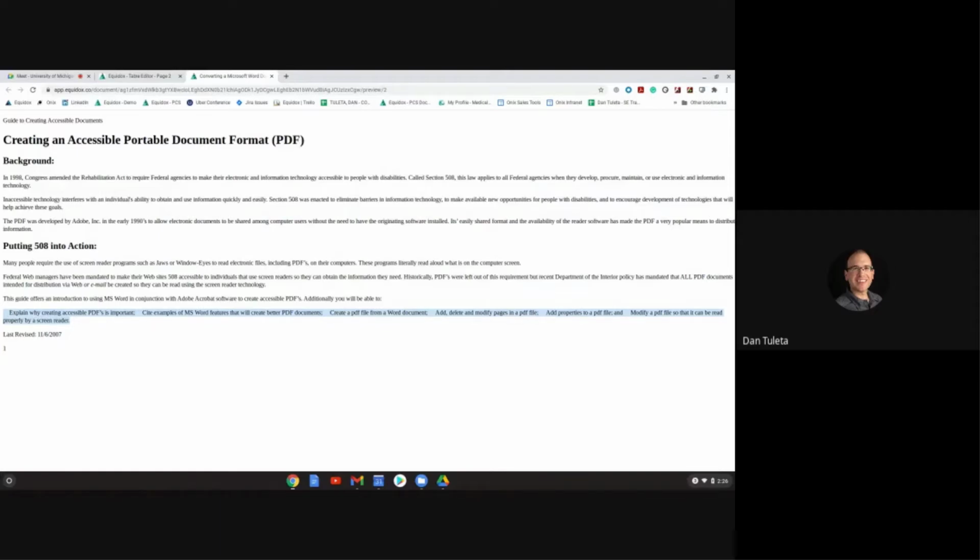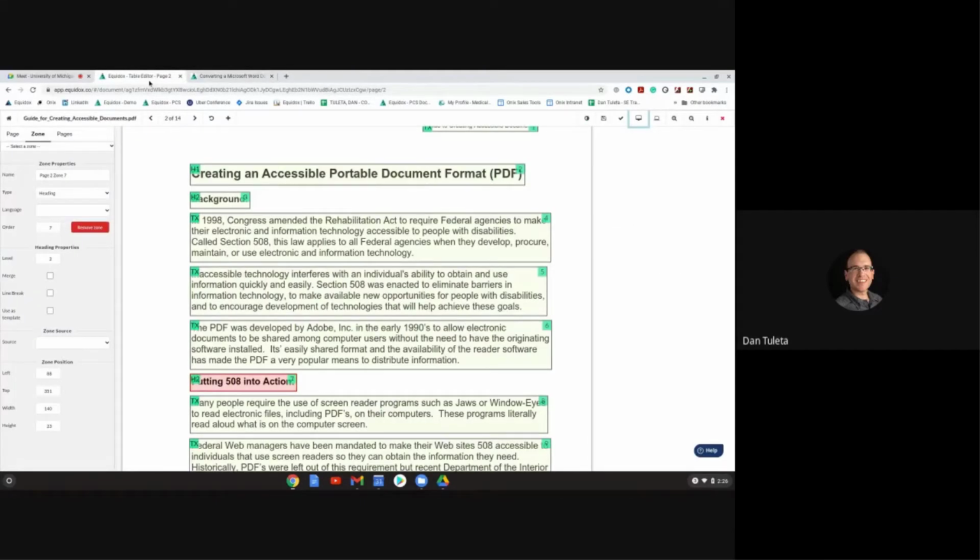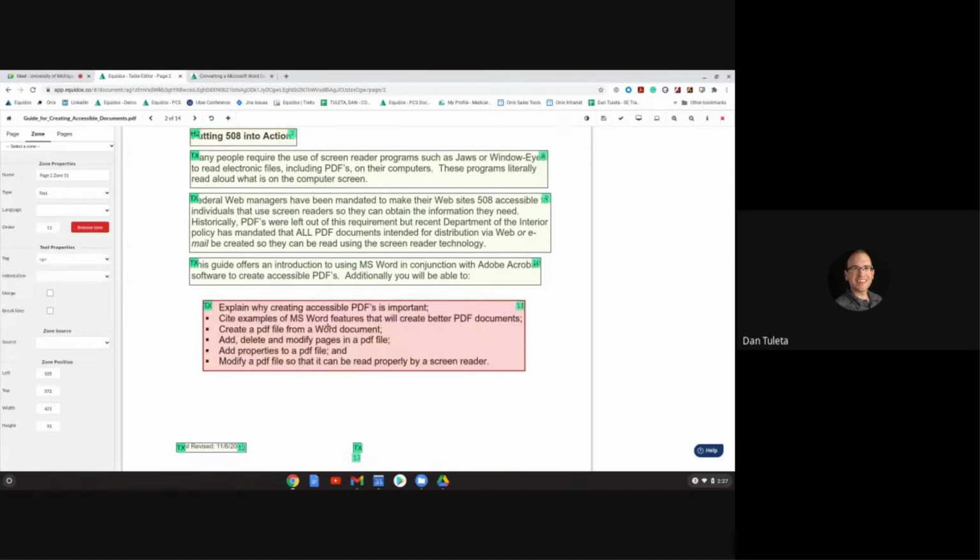There's nothing to indicate to the end user that this is intended to be a list and that these are various list items that make up that entire list. So what I'll do is I'll just go back to the PDF page, and I will select this zone here where the list is located. And if I just hit L on my keyboard, L is another keyboard shortcut to change the zone type. So L for list.